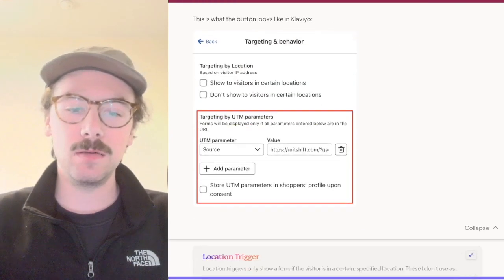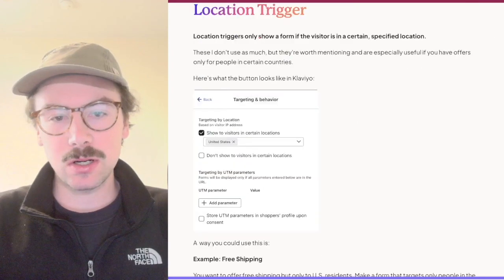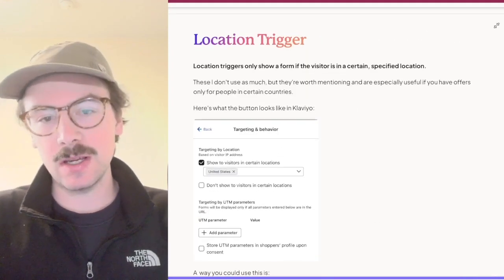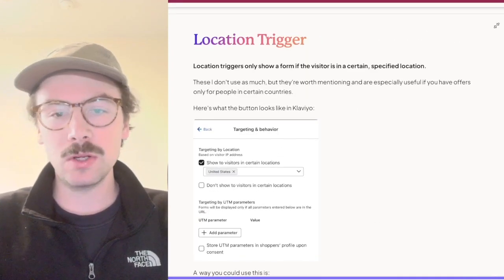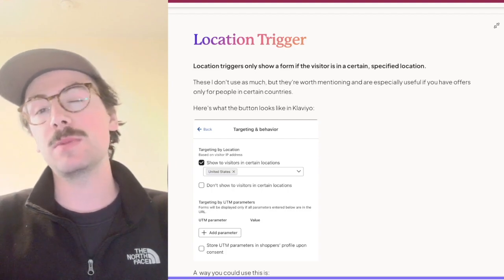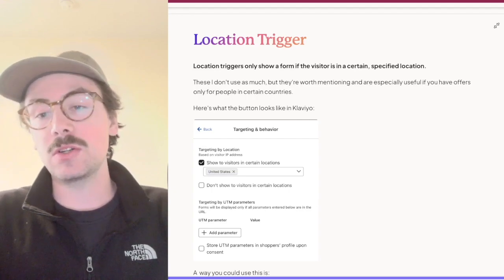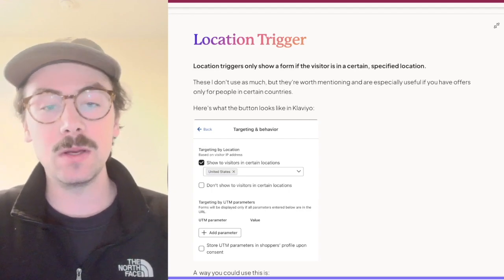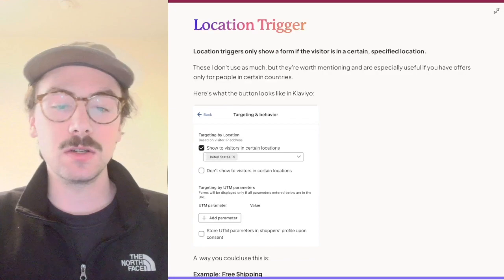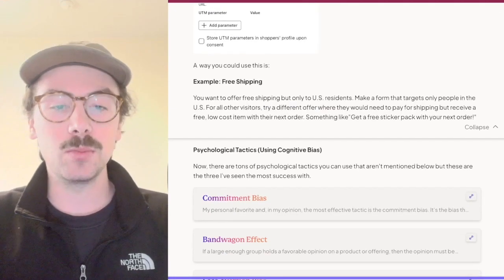Here's what it looks like in Klaviyo. Okay, and then we got location triggers. It's pretty much just what it sounds like. Location triggers only show a form if a visitor is in a certain specified area. These I don't use as much, but they're worth mentioning and are especially useful if you have offers for only people in certain countries.